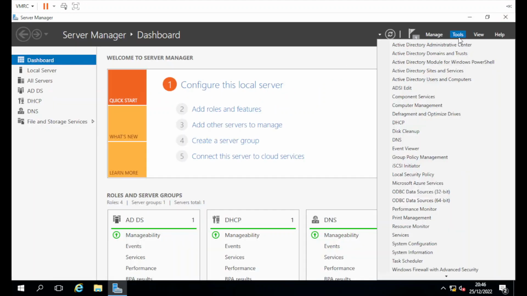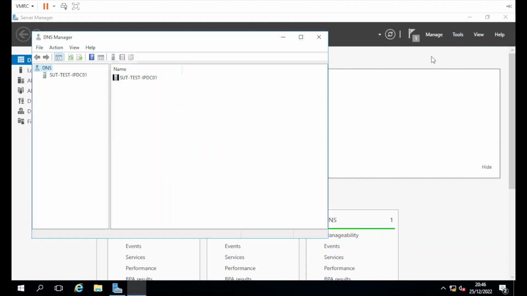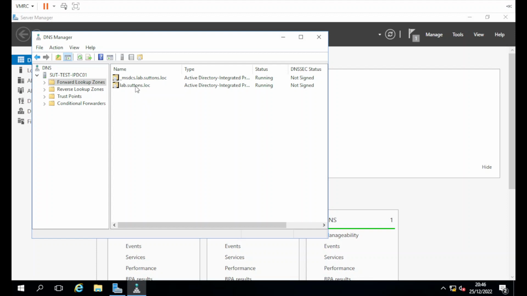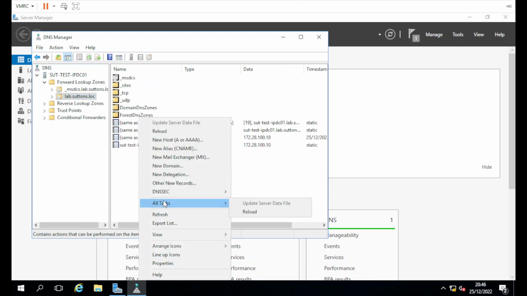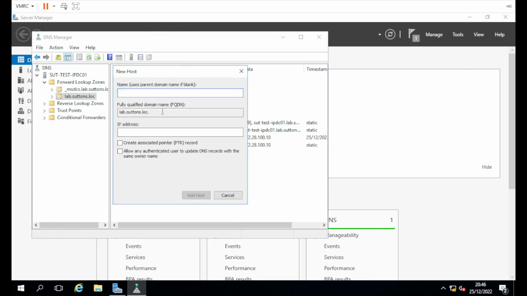What we're going to do is set up a test DNS record in DNS to make sure DNS is working. Double click forward reverse lookups. Forward lookup zones, lab.suttons.lock. All tasks. Let's go new host A record. Let's just do this as DNS test, and let's set this to Google.